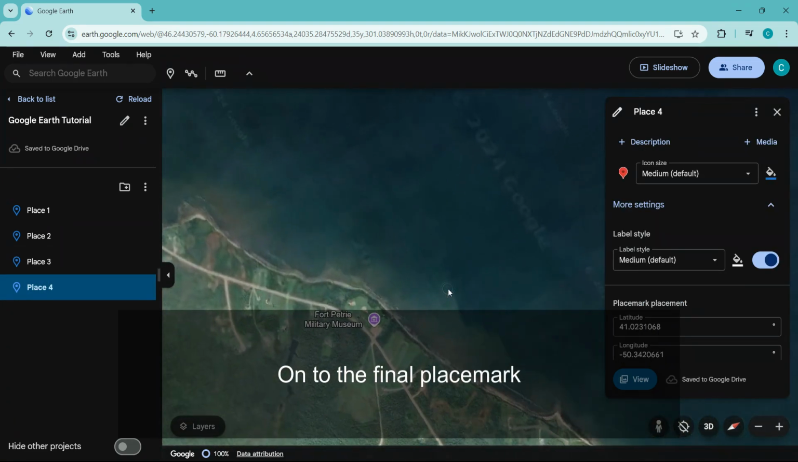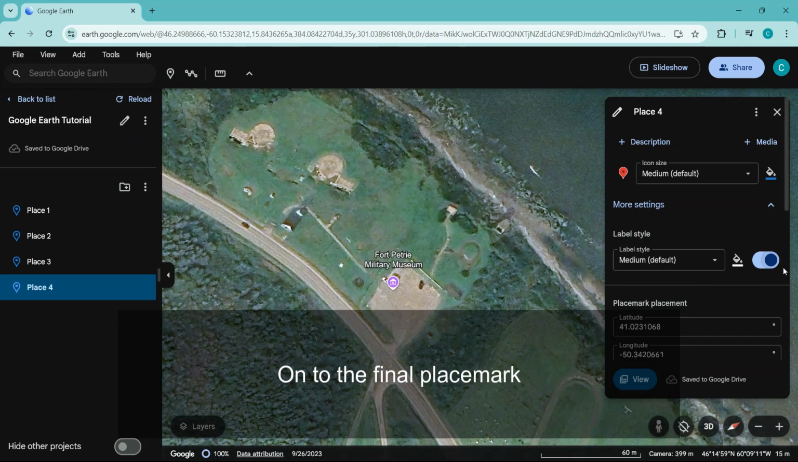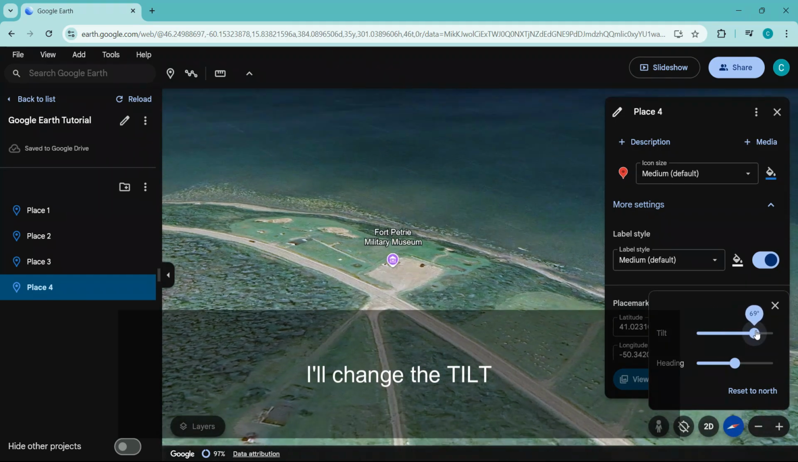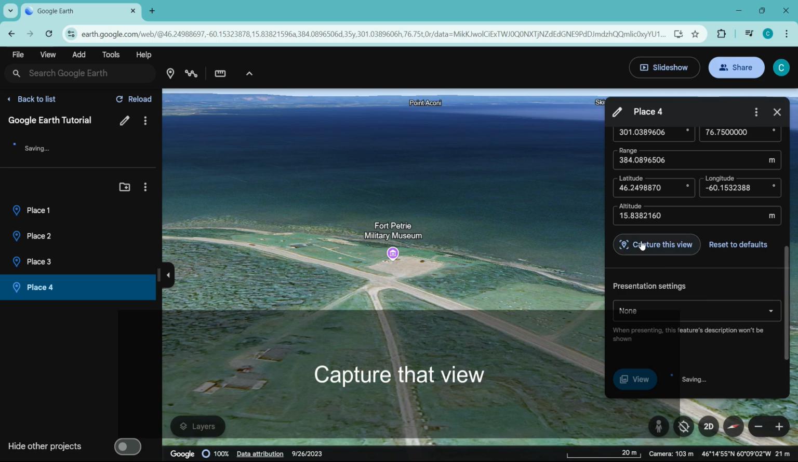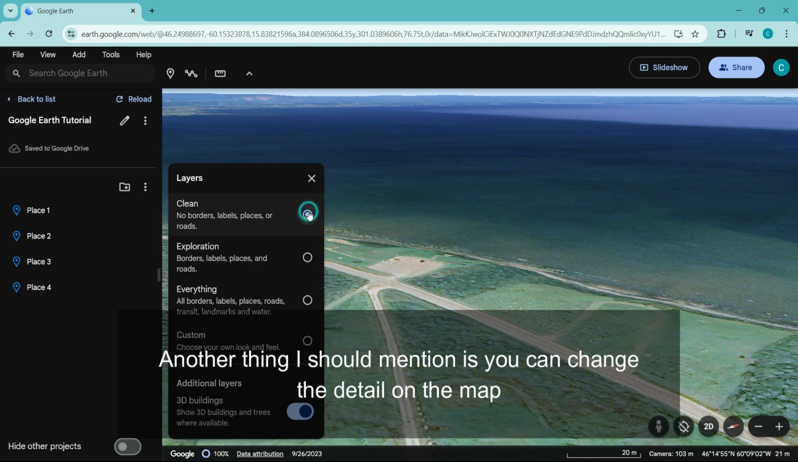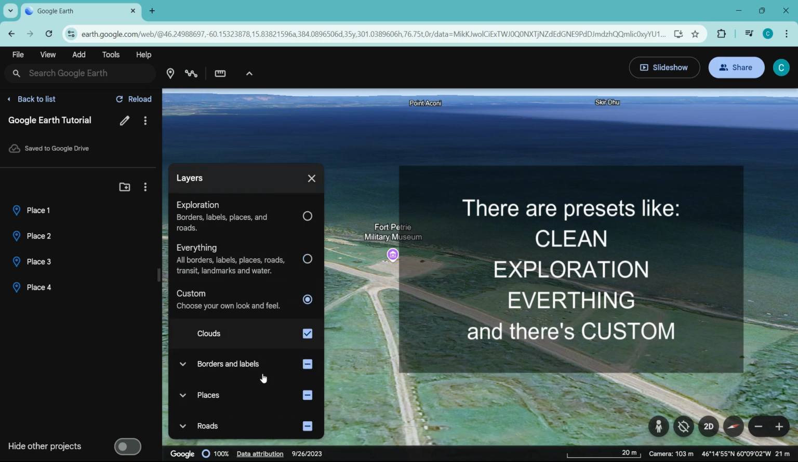On the final place mark, I'm going to zoom in. And I'll change the tilt. And capture that view. Another thing I should mention is that you can change the detail level on the map. There are presets like Clean, Exploration, Everything, and there's Custom.